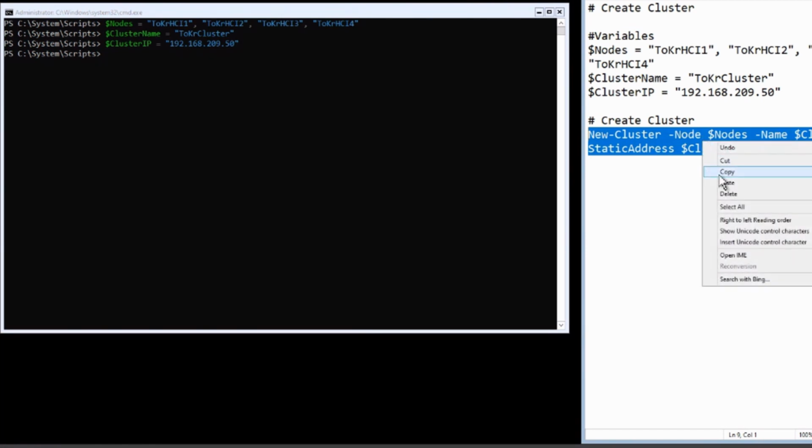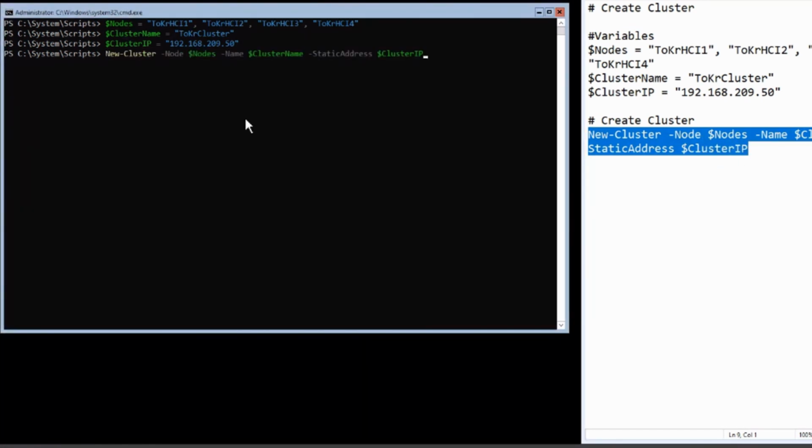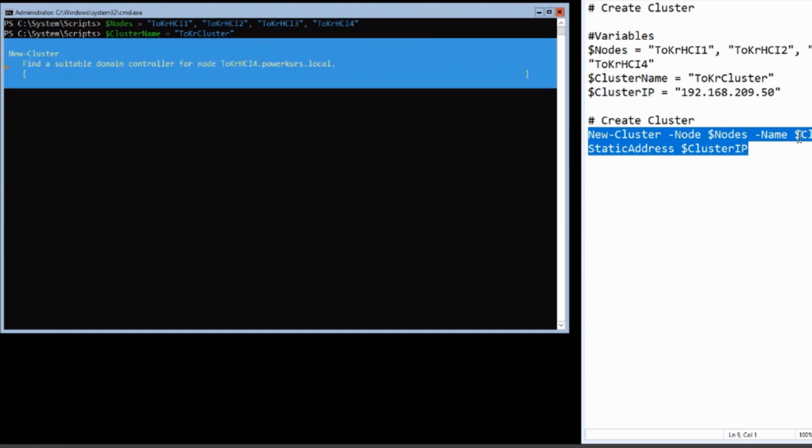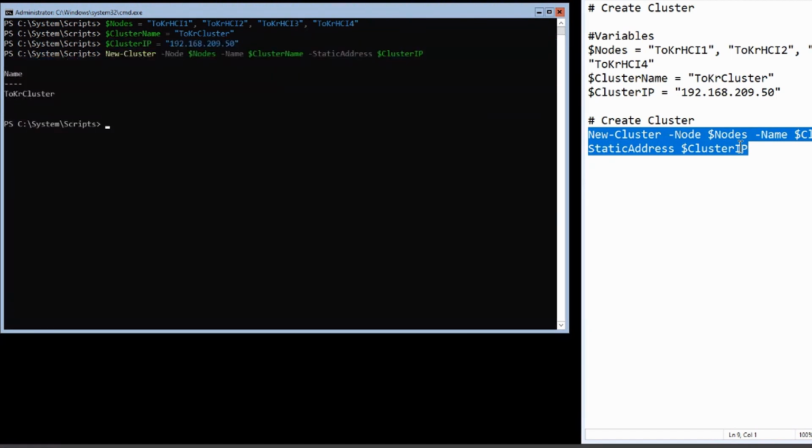But now let's come to the important part. Let's create the cluster. I tell the new cluster command the nodes, they are in this array. I tell it the name, which is also in a variable, and I give it an IP address, because the cluster has to have its own IP address, usually in the management network where also the nodes are. And you see, this was very fast.